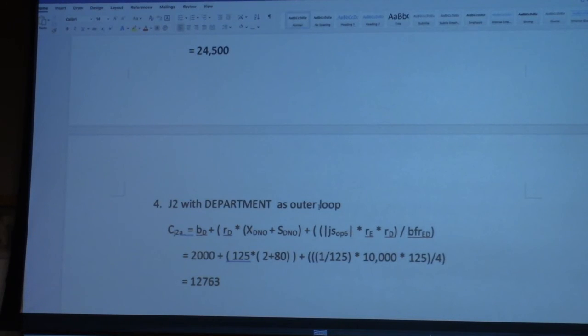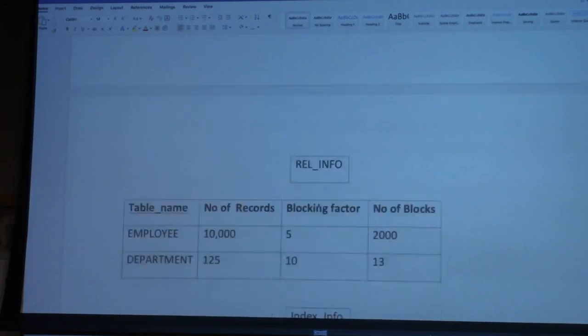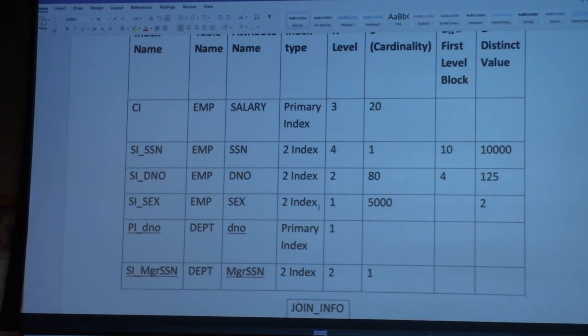Access the department, and then access, with an indentation because it is for each. So access the employee using, what is the index name of DNO? It's SI_DNO. So this is the execution plan. The query processor uses this execution plan first to access the department, and for each department, you can find the matched one from the employee using SI_DNO. So this is the final output of the query optimization for the join case.